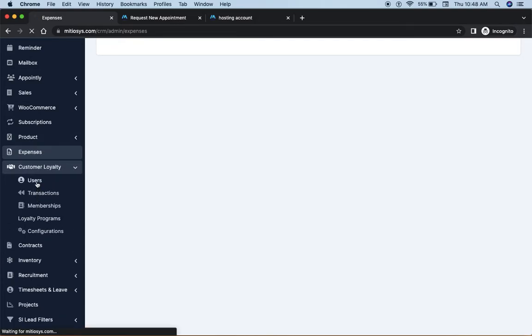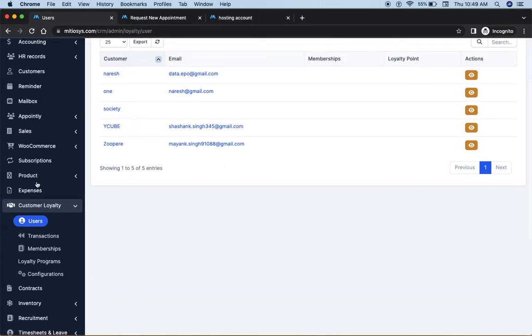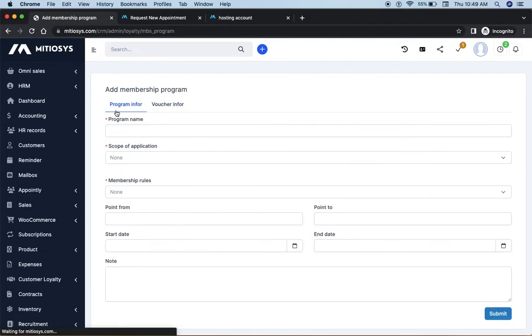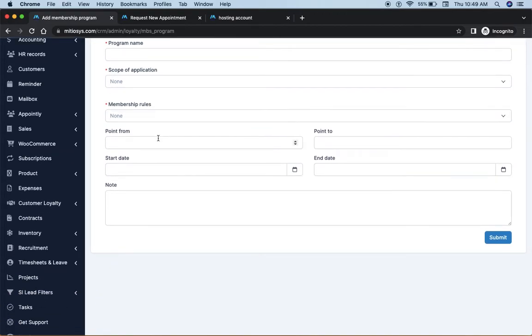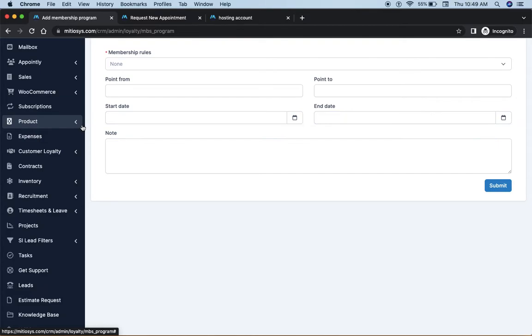Now come to the customer loyalty section. Okay, you can add the customers with the loyalty program, so they can be able to get some benefit from the loyalty program. They can buy any membership programs. Okay, so you can create any new membership. Okay, you can add the program name, scope of membership rules, like from 10 to 20 points, they can be able to get this sort of facilities. You can define the start date and end date of this membership program. So all these things you can be able to manage.